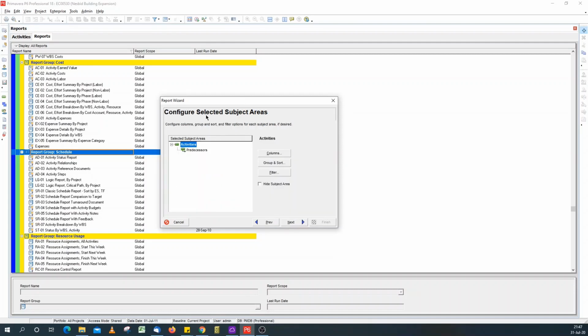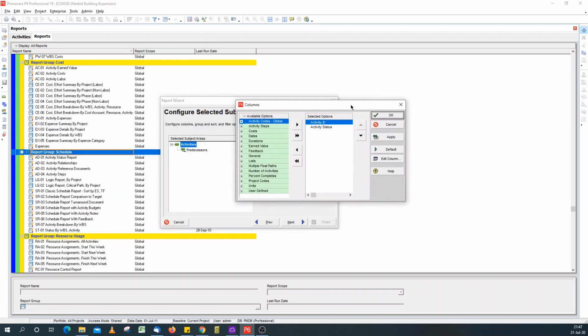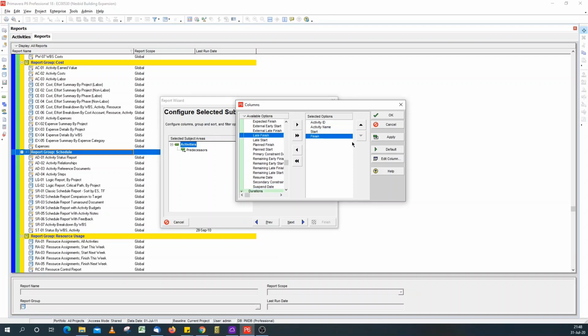Now I need to configure both subject areas, activities and predecessor. With activities selected, to show you here that it's selected, click on columns. Now the columns I want from activities are activity ID. I don't want activity status. I need activity name. I need my dates, so I need the start date and the finish date. So for the activity, that's fine.